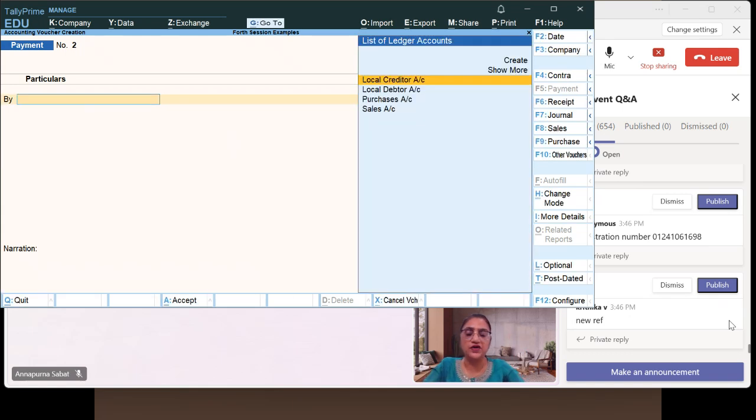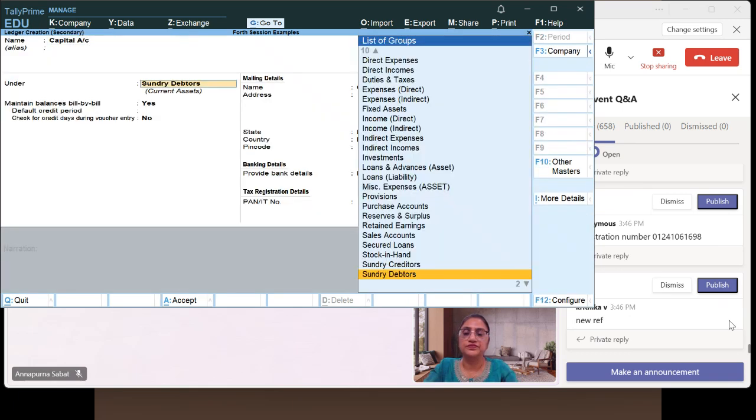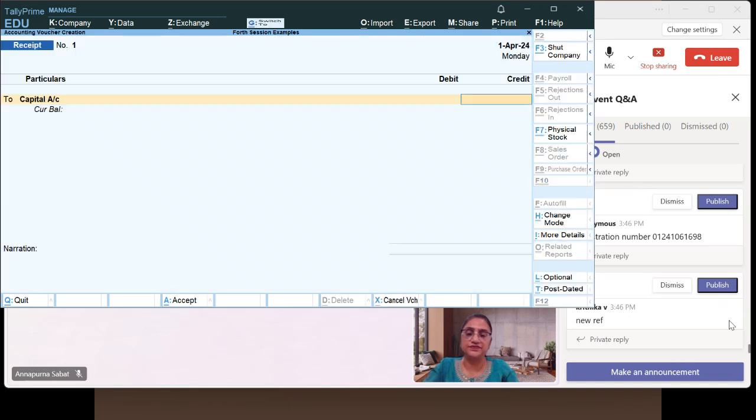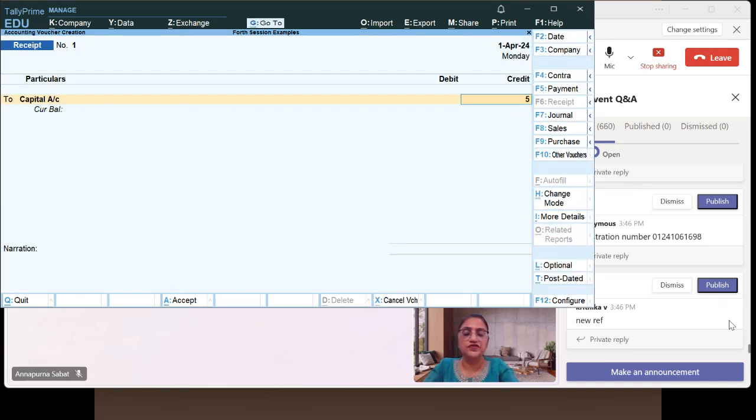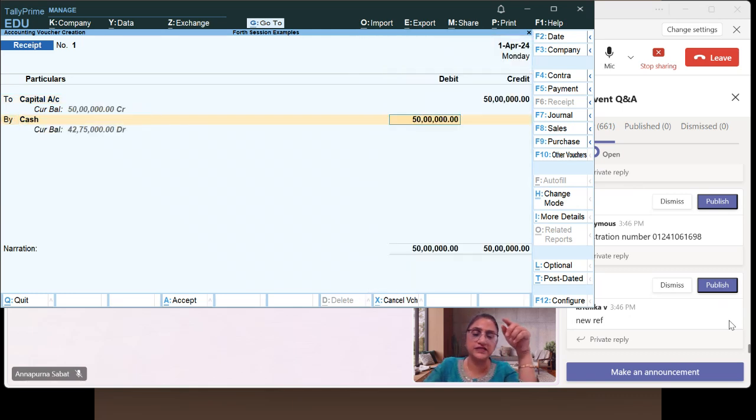Enter, enter. Now I am going to enter the capital entry. F2, 1st April. Alt C, capital account. It should be under capital. It is 50 lakh. Then cash. Then it automatically adjusts the cash. We made the payment of 7,25,000 and it is showing me a cash balance of 42,75,000. Is it clear? Business started with cash.